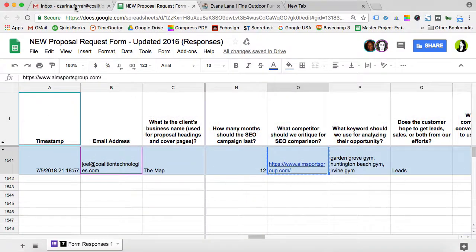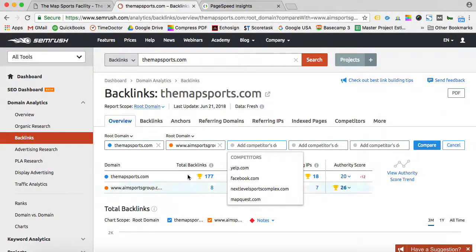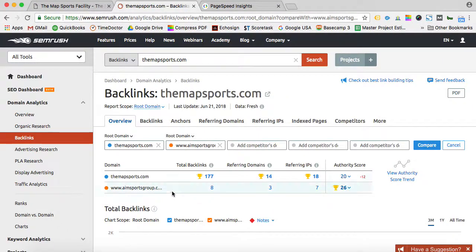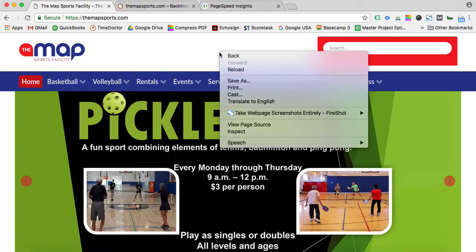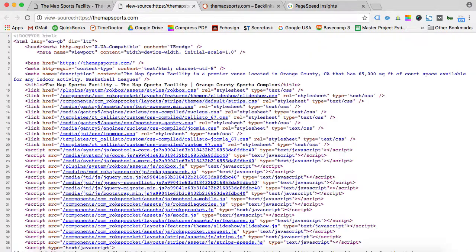So next is let's check their. Right. So the competitor doesn't have many backlinks as well. They only have 8. So the lead that we have has more actually. So now let's check for their H1, view page source, to verify that they really don't have an H1. So they don't have, it's 0/0.